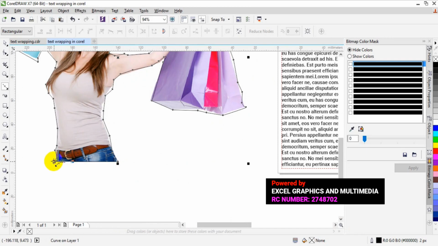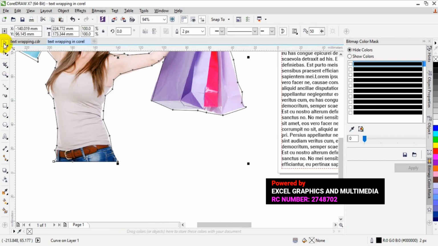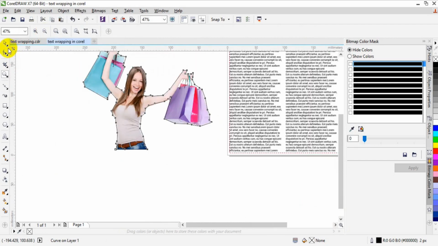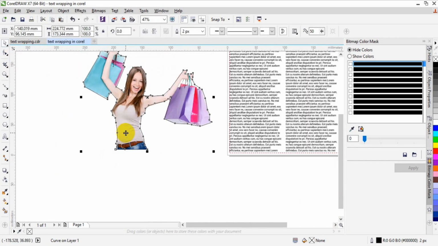Then you close your path at this point here. So we are done with the necessary shape we need to create. Let me zoom in on the document and see the whole thing. All right. So the next thing we have to do now is to make sure that this particular image, we power clip it inside the shape.